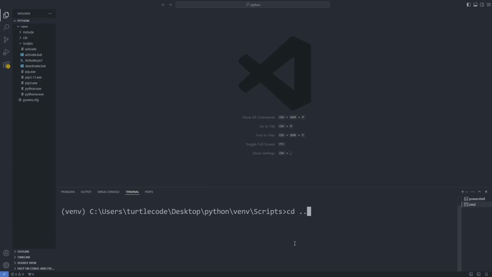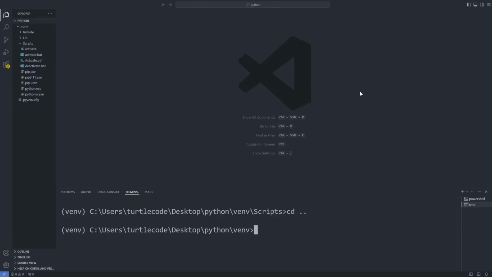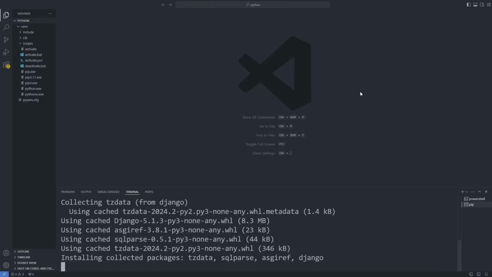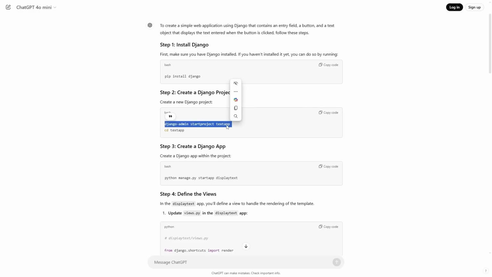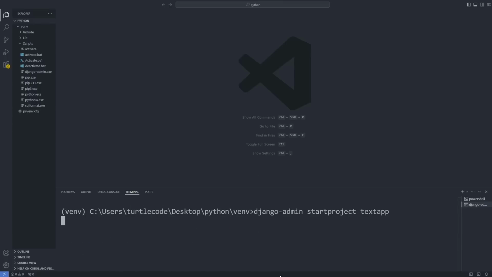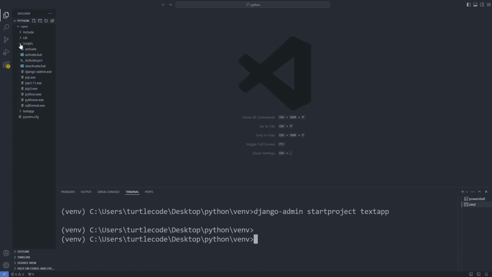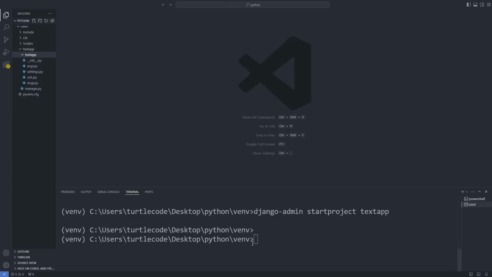First, I will install the Django framework. The necessary files will be installed shortly. Next, I will create a Django project. The folder created for Django contains many files. I navigate to the newly created Django folder.